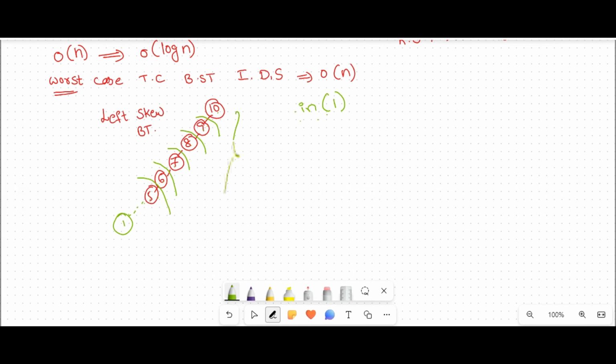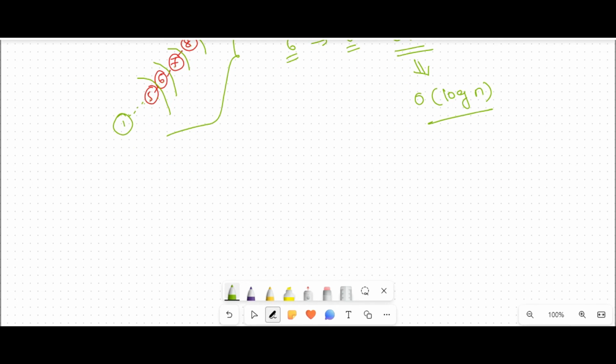What is your observation? How many nodes are there in this binary search tree? 6 nodes are there, and you are comparing with all 6 nodes. That means the time complexity is order of n. This is the point here. So the worst case time complexity of a binary search tree is order of n. That's why, to reduce this order of n time complexity to order of log n time complexity, we are going to discuss an AVL tree.